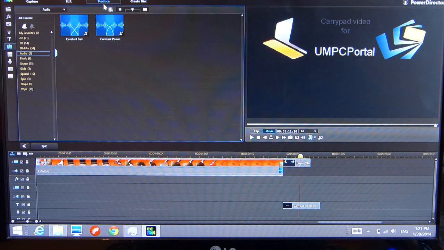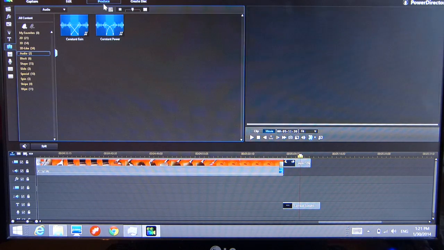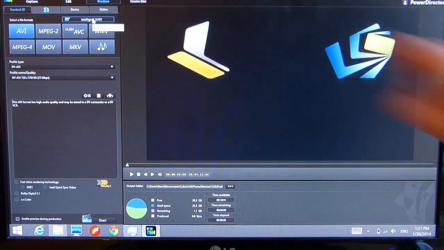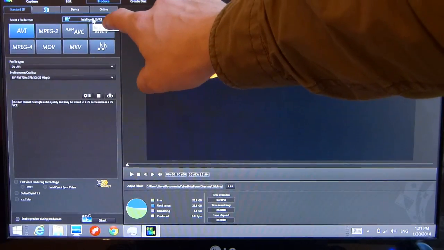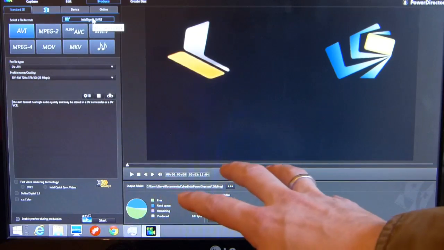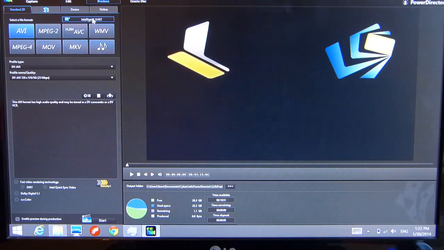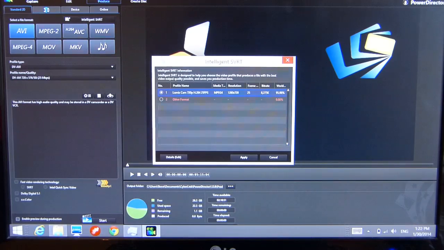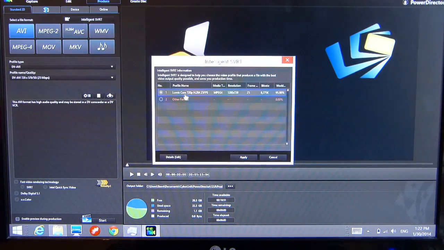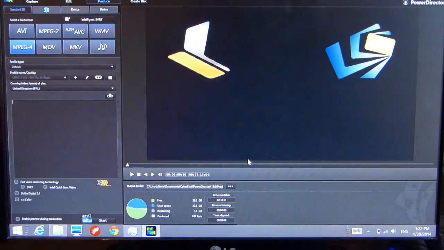So, producing. Now, there's two ways to output, and this is really nice with Power Director 12. What you can do is use this thing up here, Intelligent SVRT. Now it assesses the video in the timeline to work out what the most used bitrate and format is, and then proposes a format for output. So I've actually used this before, and I've already given it a profile name. It has worked out that if I use an MPEG-4 profile, 1280 by 720, blah, blah, blah, it's going to be very quick to output. So here we go then.